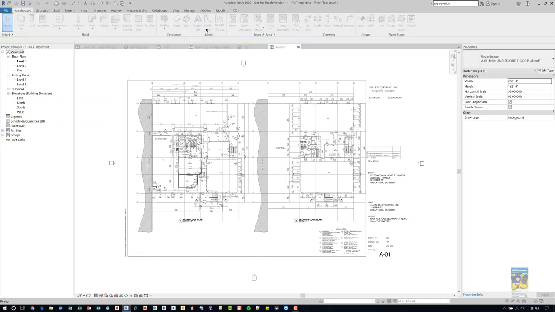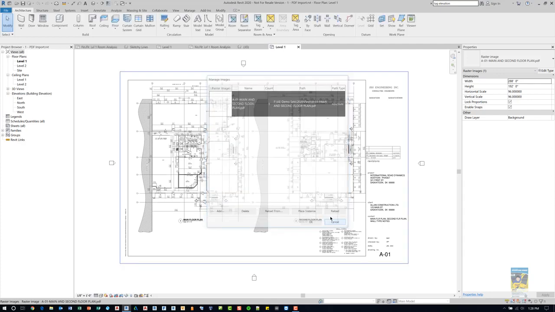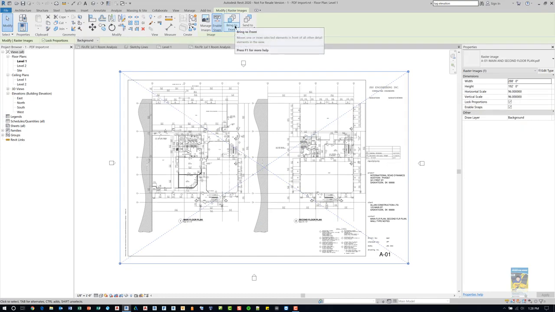You can click Manage Images and it will list the Manage Images window. And then you can do different things like add more images, delete, reload, place an instance, or reload from, which is from a different location. Because I select this PDF file, I can move it to the front or send it to the back, or bring it forward or send it backward.